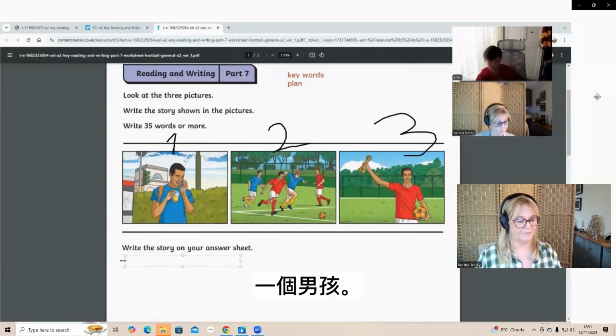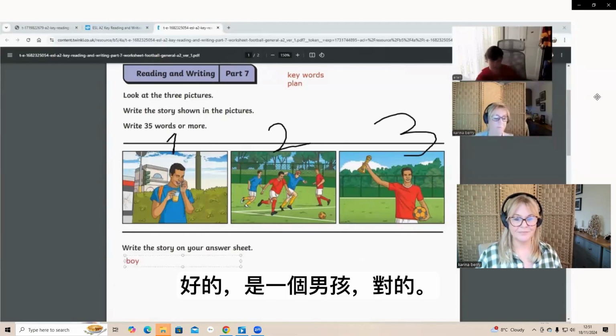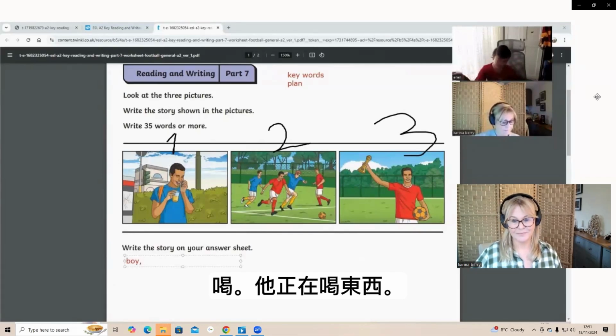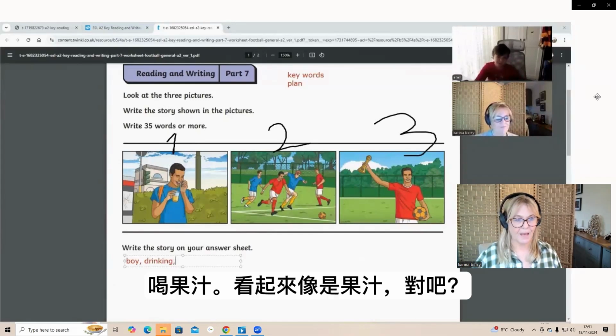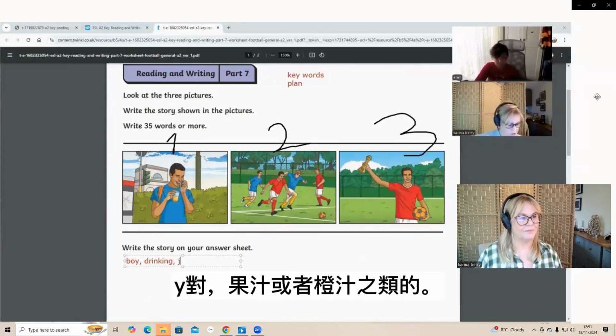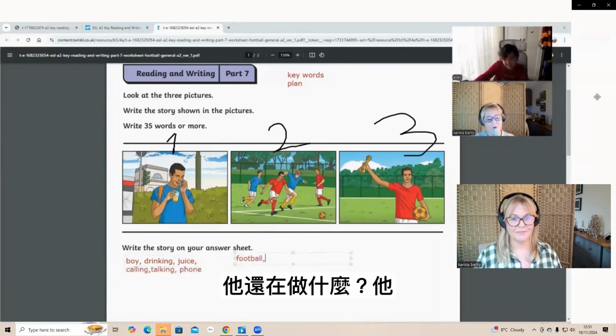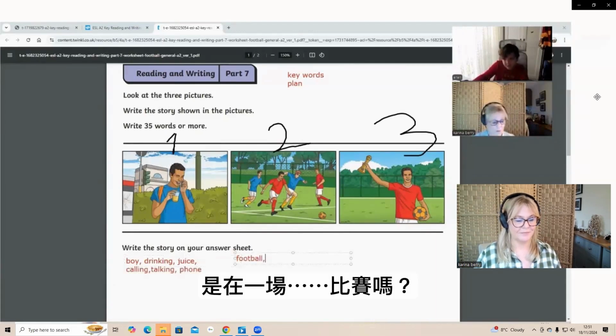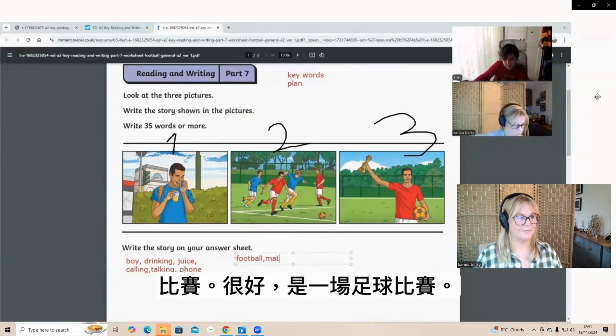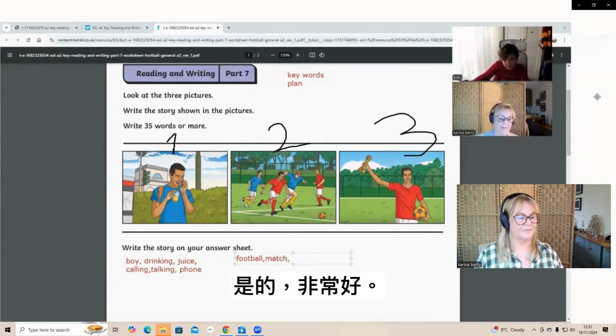A boy. Okay, we've got a boy. Yeah. Drink. He's drinking. Drinking juice. Looks like juice, doesn't it? Yeah, juice or orange juice, something like that. Okay. Anything else? What else is he doing? Could we say for this one? A match. A match. Good one. It's a football match. Yes.